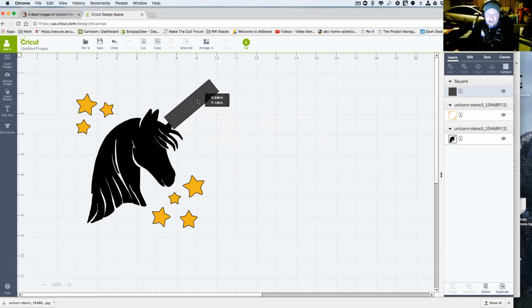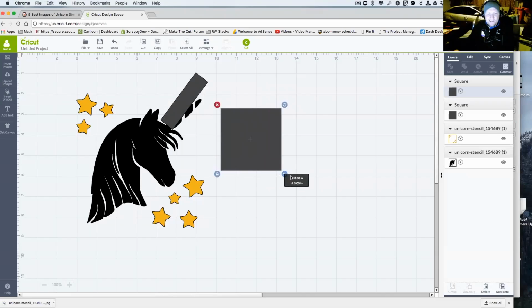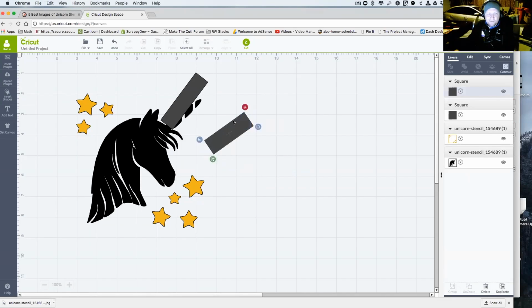Now say for example that this really didn't work, and you're like, okay, well, let's go get another piece of paper, right? So I'm going to go ahead and insert another shape and try to get it to cover the entire horn, or the entire shape that I'm trying to slice. Hopefully that makes sense. So there we go.